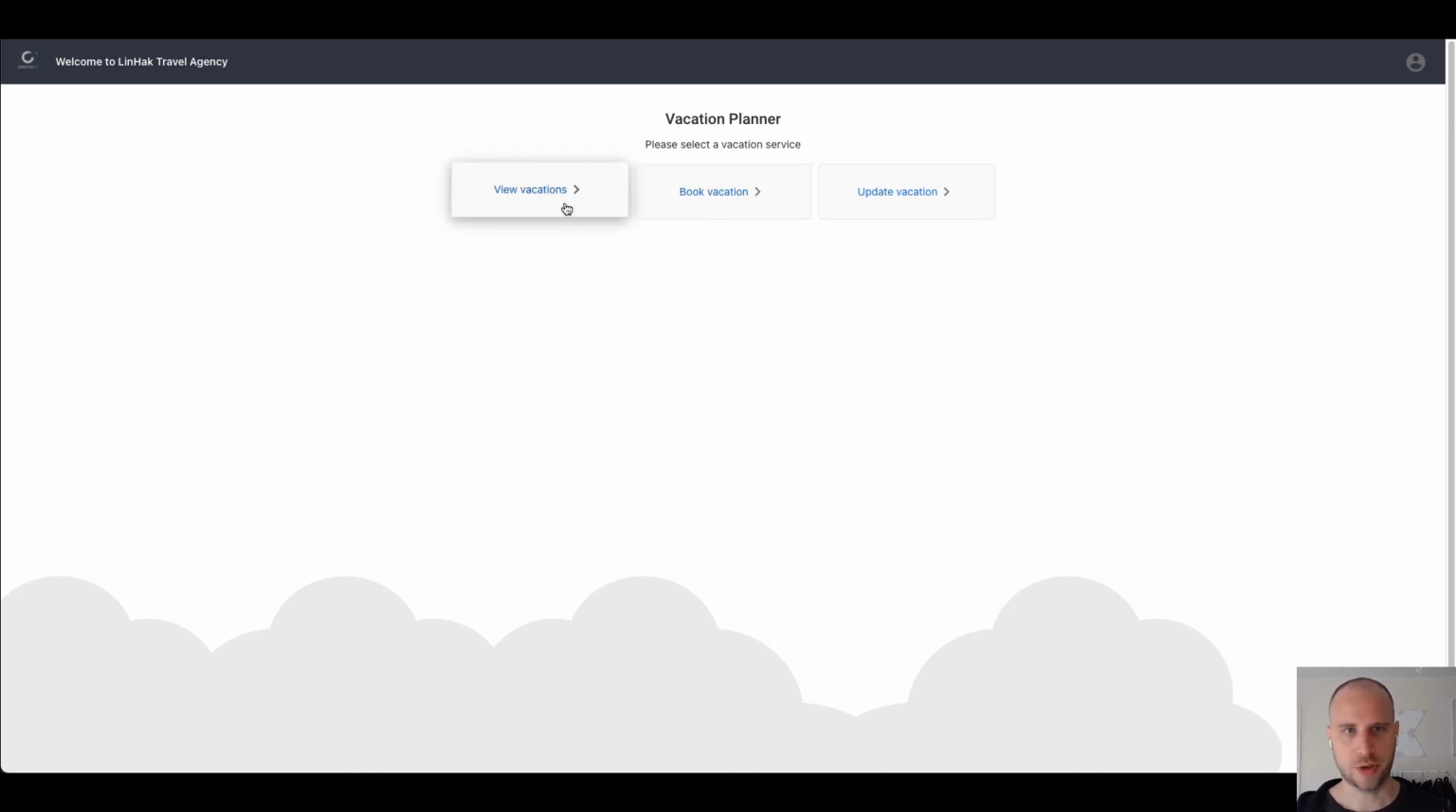Now, if I press view vacations here again, what's going to happen is that we're going to pass the token that the browser now has for that user that signed in using the access management component. And then our API will use the resource to validate the token against the access management gateway. So let's see what happens when we press the view vacations API call again.